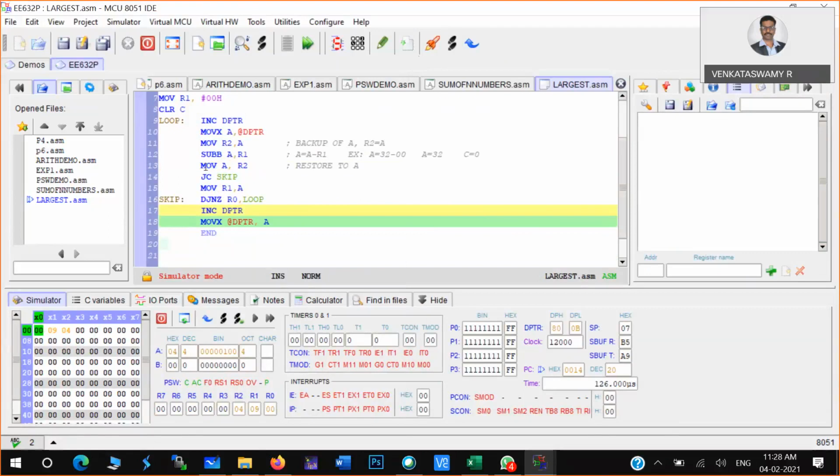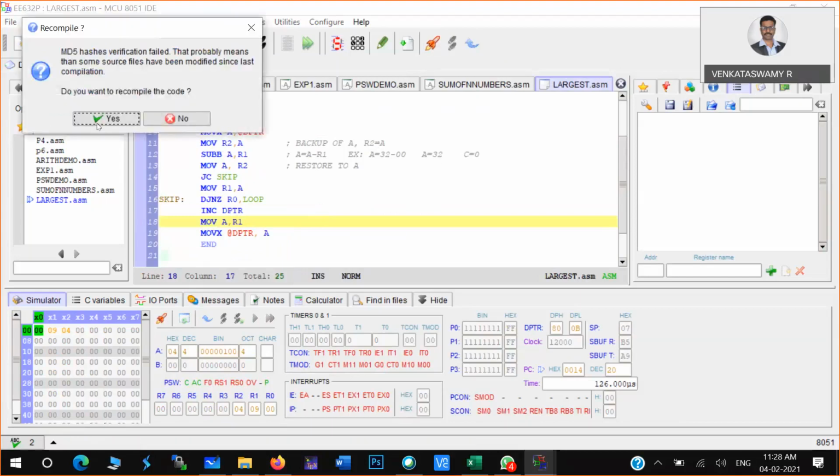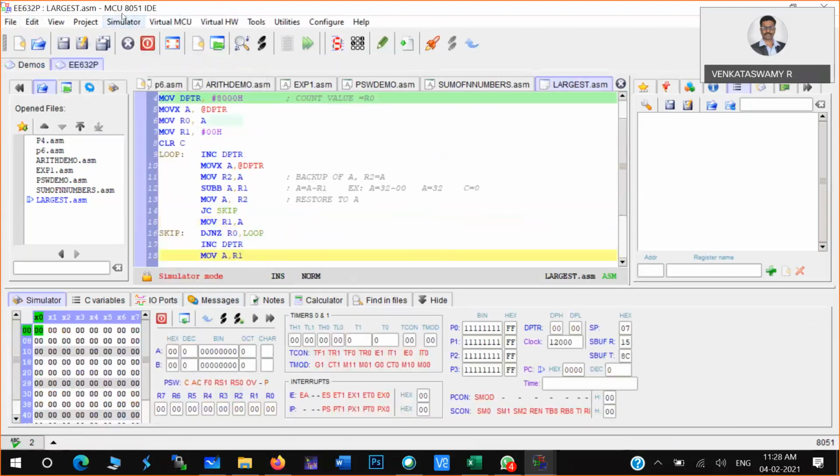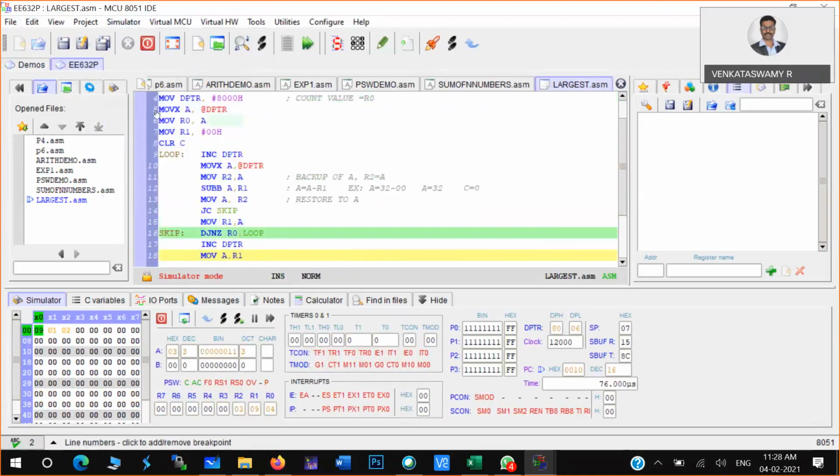So A, you're restoring. What you have to store is R1, right? So that means you have to move that R1 content to the accumulator. That is basically the largest element, correct? Now let me animate this particular program. So animate or run, both should work.